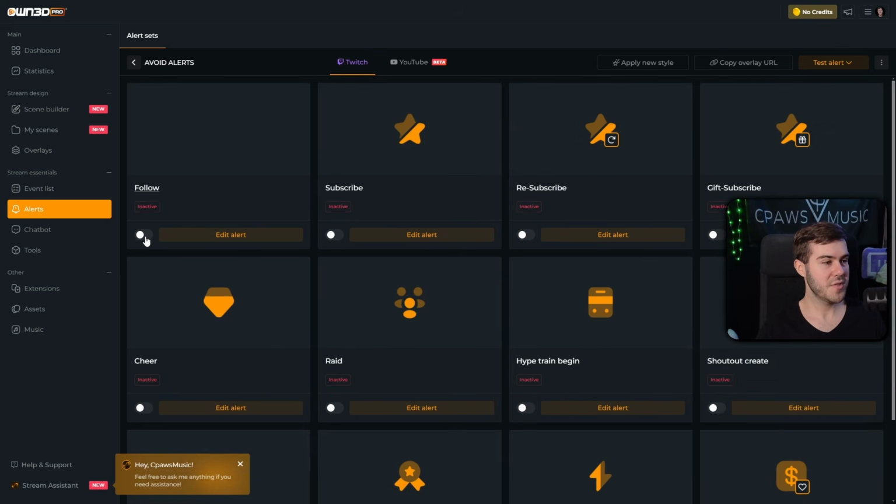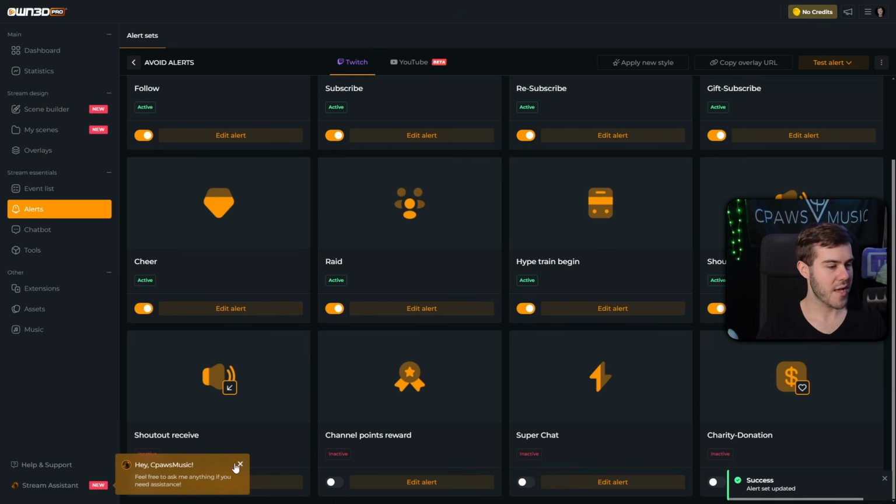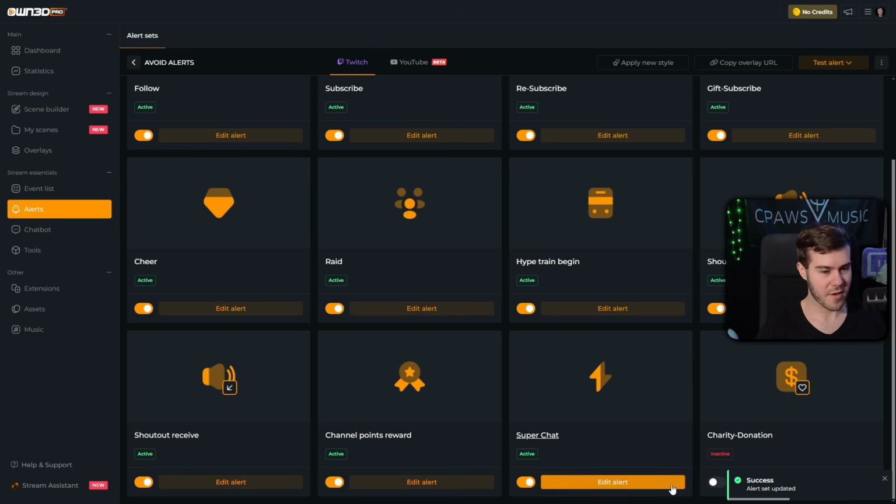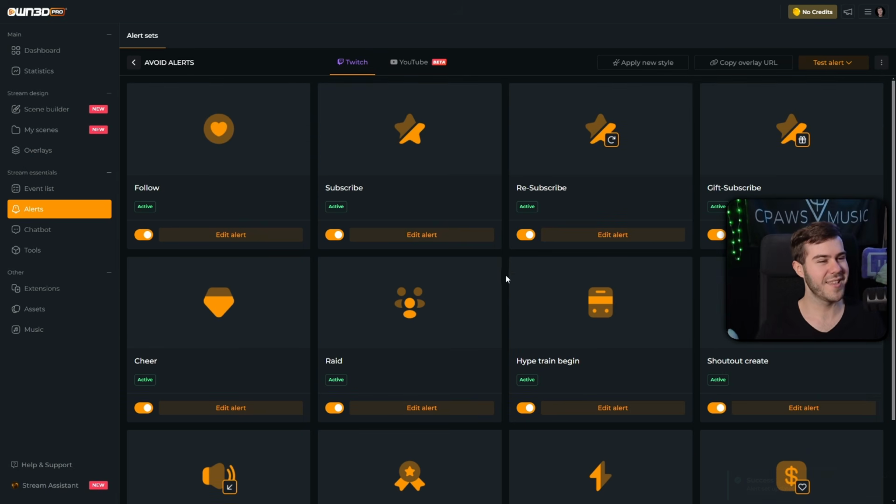So you can feel free to click on the activate one for whatever alerts you want to be included in this alert box. Naturally, you'll probably want to go ahead and just activate all of them. I don't know why I'm stuttering. I think it's just my anxiety. But I'm going to go and basically turn on all of them.